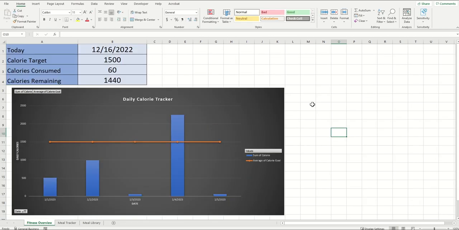So let's get started. Currently, I've got the exact same spreadsheet that we finished part 1 with last time. And the first thing that I want to do is make an exercise tracker that counts the number of calories that we burn for every exercise.